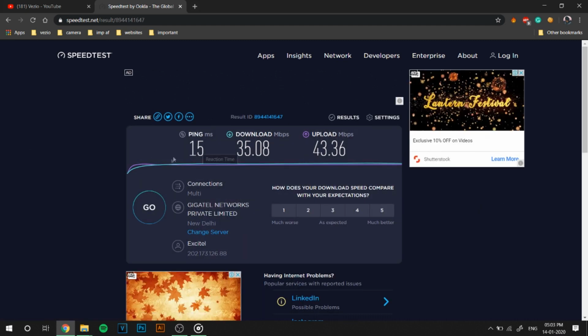So here are the results. The ping is 15, and the download speed is also pretty good, which is 35 Mbps, and the upload speed is 43 Mbps, which is pretty good all things considered. And that's how you run a speed test on your internet, on your home network Wi-Fi. Here you can also rate your internet service provider, which will reflect their online presence, I guess.